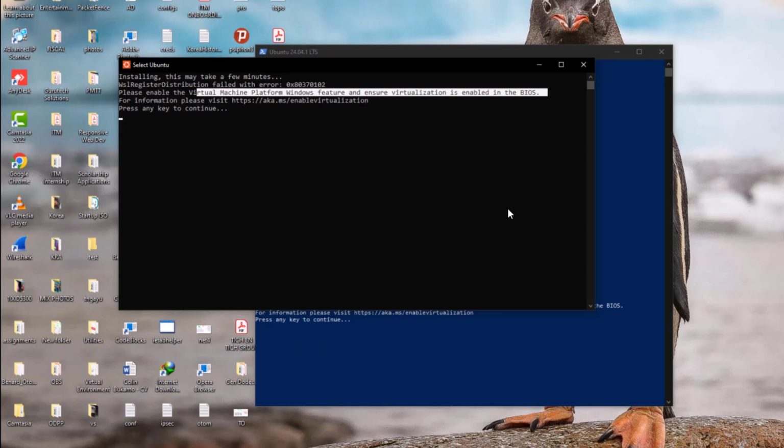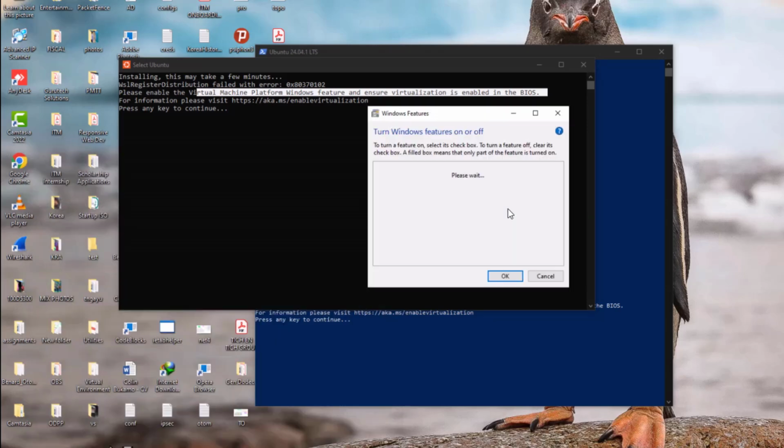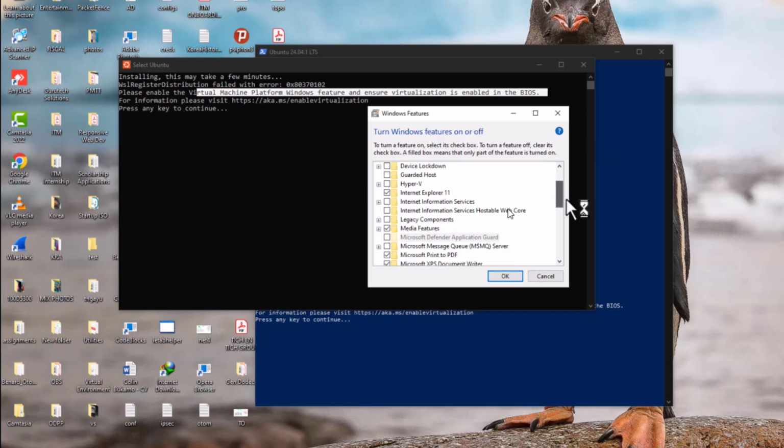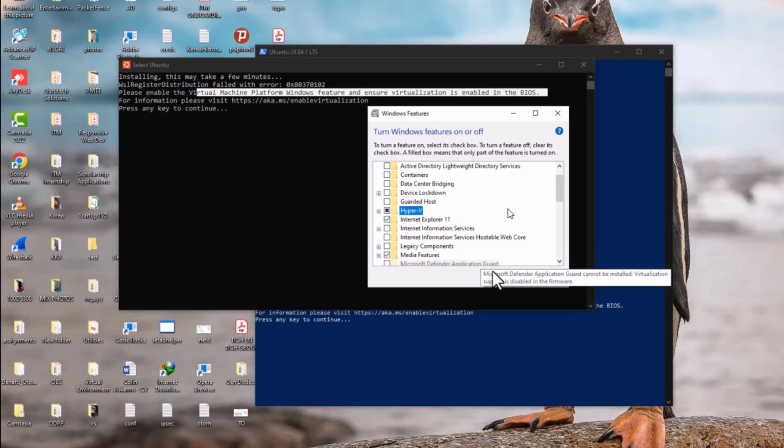So the first step is to ensure that the virtual machine platform is enabled. Just go to your search and search "turn Windows features on and off". Just let it load, and we need to ensure that virtual machine platform is enabled, as well as Windows subsystem for Linux. Then I want us to enable one more item here. When I was doing my research, I found it as one of the options there. You need to enable Hyper-V. Then save.